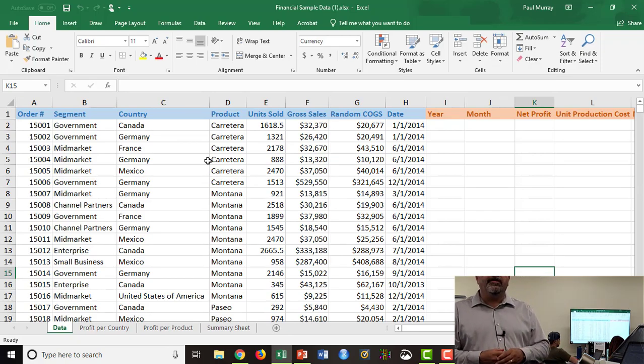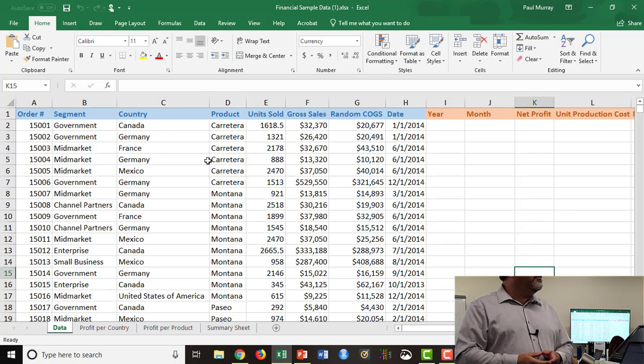So here we've got order numbers, segment, which is where they sell these products, the country, the product name, how many units were sold, gross sales. What does gross sales mean? Anyone know? Sales minus cost? Well, not really. Gross sales is like the total sales amount.